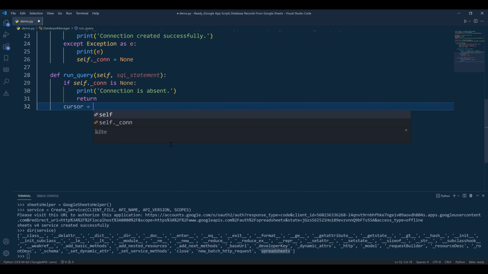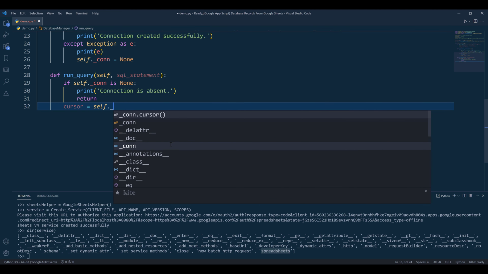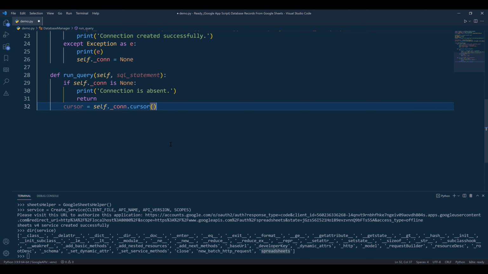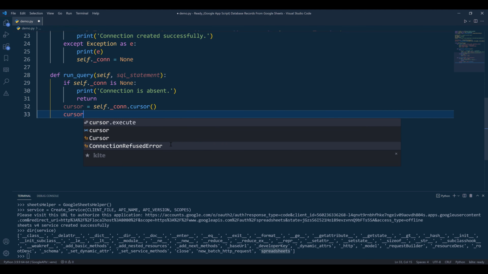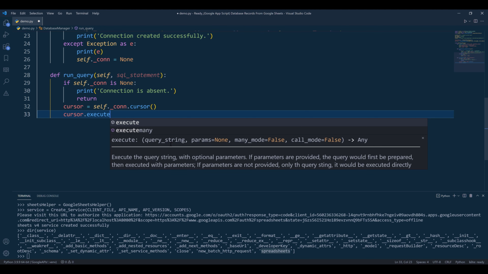Otherwise, I want to create a cursor object. We can create a cursor object by referencing the connection object, followed by inserting the cursor method. And the cursor method is basically the access point to your tables. And we can pass the SQL statement that we want to execute.